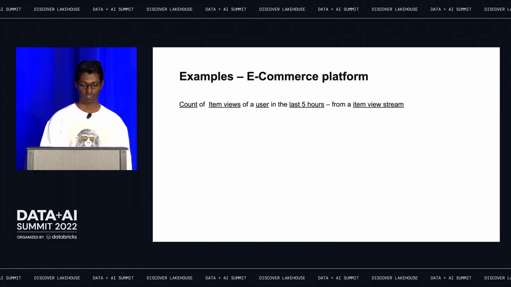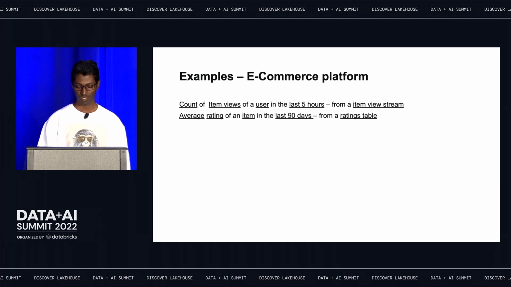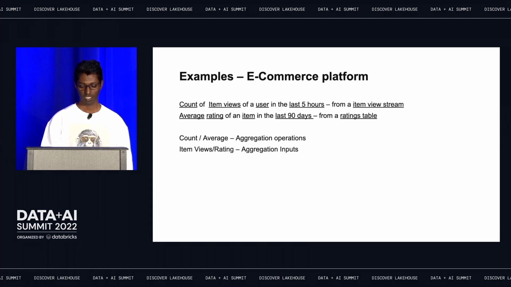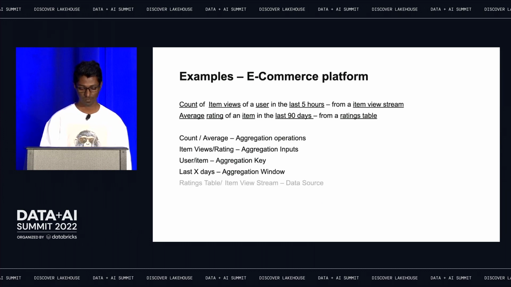All right, so let's break that example down a little bit more. We have the first thing, which is the count of item views of a user in the last 5 hours from a view stream. And similarly, the next example. There are different parts to this. There are aggregation operations, which are count and average. Then there are aggregation inputs, which are item views and ratings. And then there is an aggregation key and an aggregation window, which is like last X days or last 5 hours, etc. And then there are data sources.